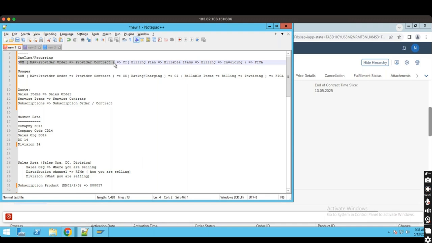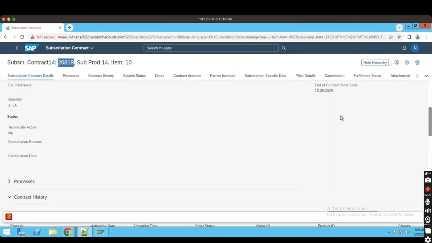Only when the contract that we created is transferred to CI and CC will we see that status as yes. So as long as the status is no, that means the replication, the distribution to CI and CC, did not happen. Okay. So how do we make sure that data did not flow to CI and CC?